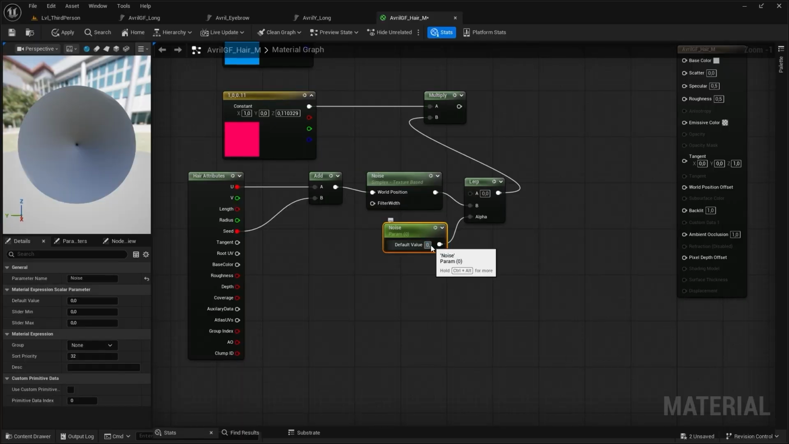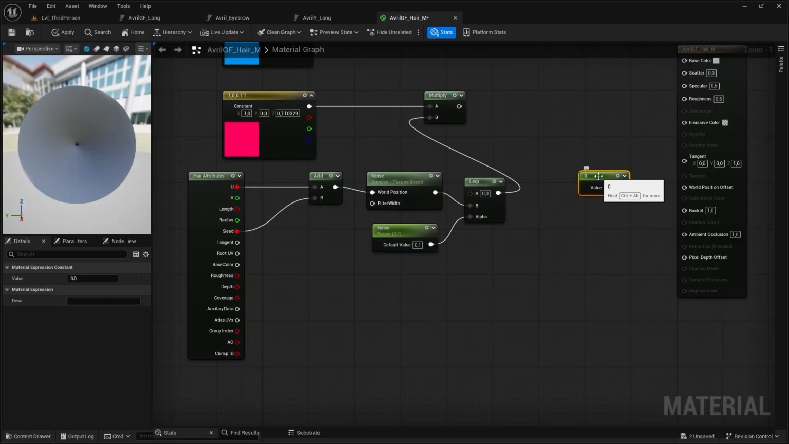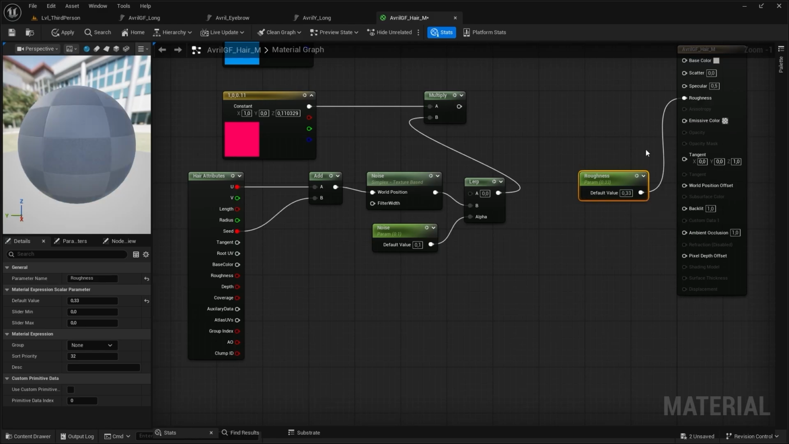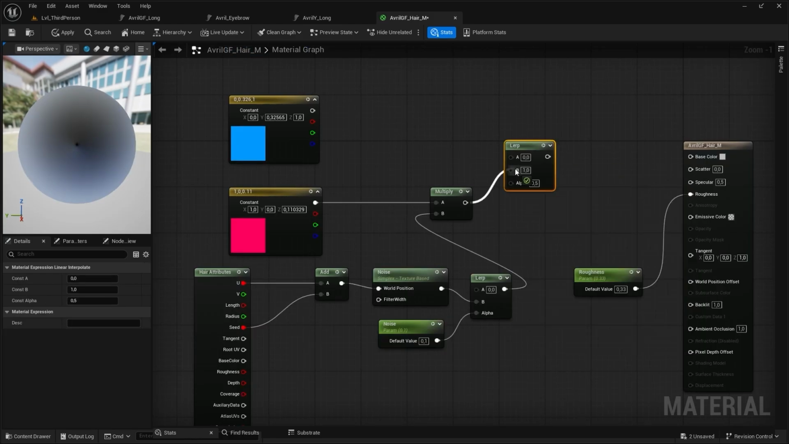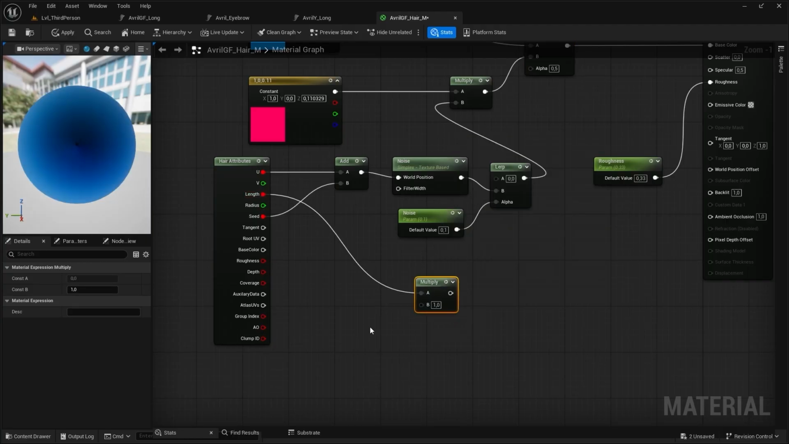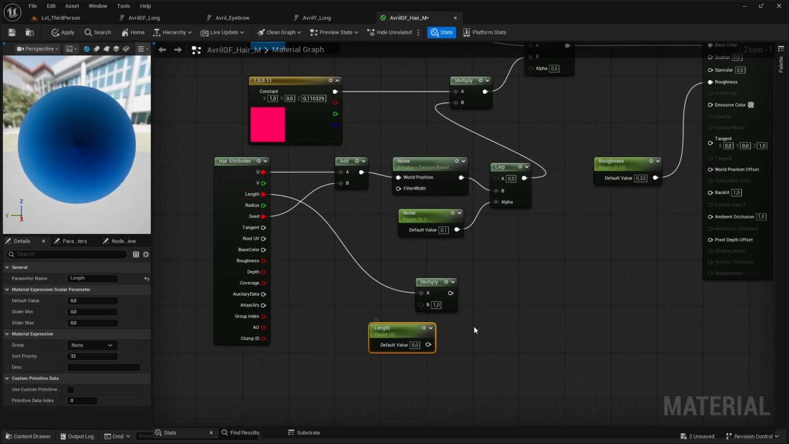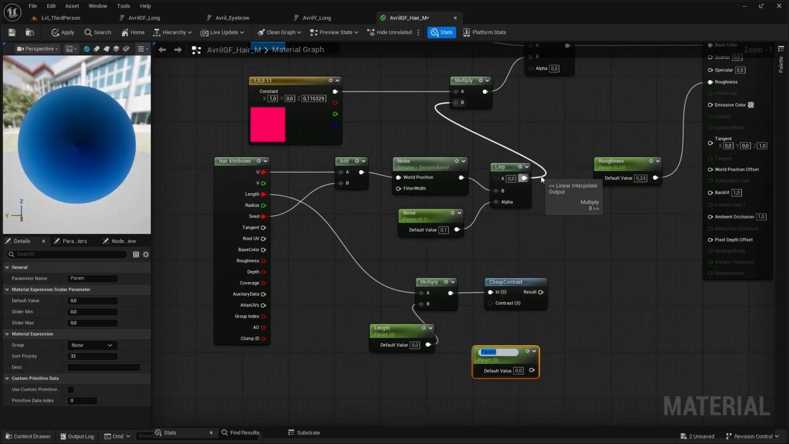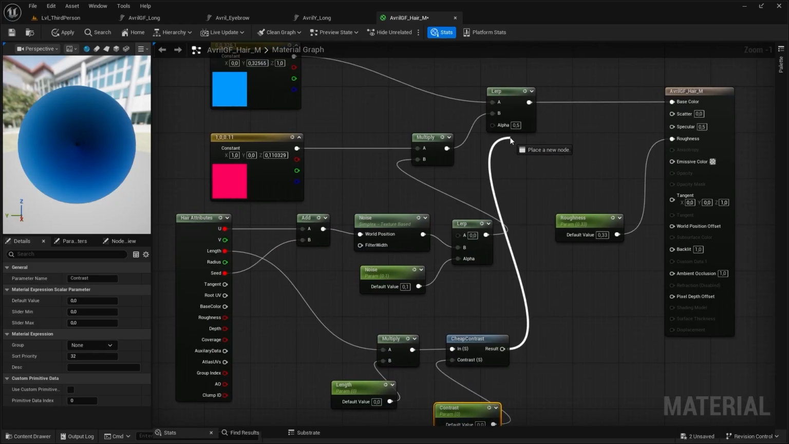And set a low value like 0.1. Get another constant, convert it to a parameter, and name it roughness. Set a value like so, and plug it in. Get a lerp node, plug it in like so. From the length, get a multiply node, get a constant, convert it, and call it length. Plug it into the B socket, get a cheap contrast from that, get another constant, convert it, call it contrast. Plug it into the alpha here.